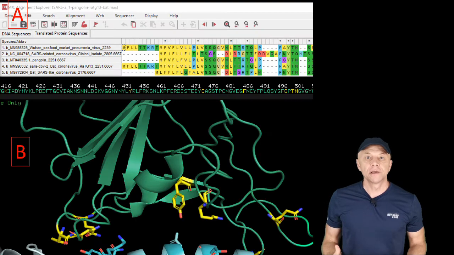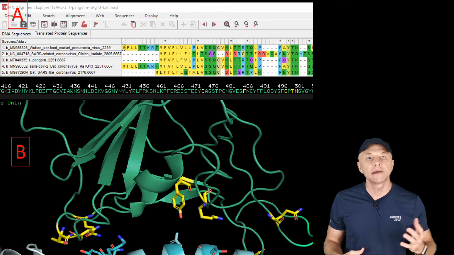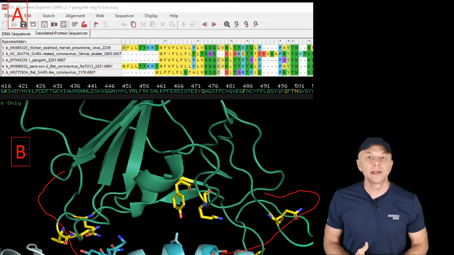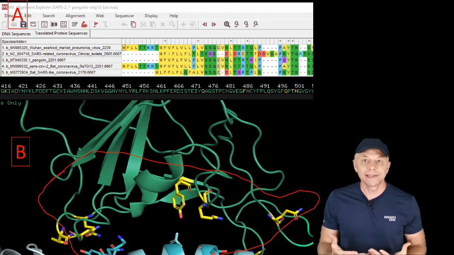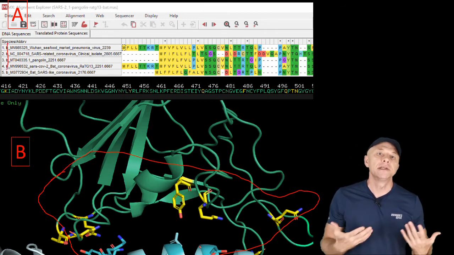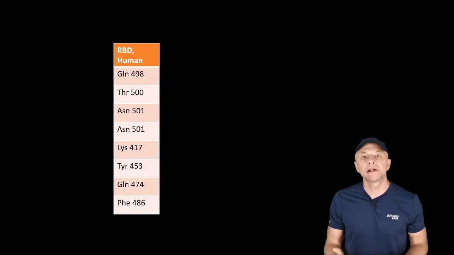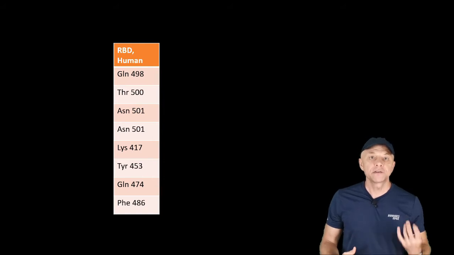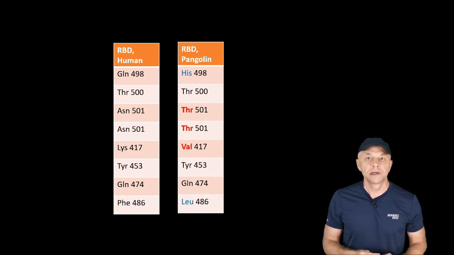However, a rather different scenario of viral transition emerges if we look from the viral side. Here we list 7 amino acids from the human-infecting RBD. Note that asparagine 51 is repeated twice since it interacts with 2 amino acids in the cellular ACE2. Here the pangolin RBD interface is more different from the human one, harboring 3 missense substitutions and 2 isomorphous substitutions.